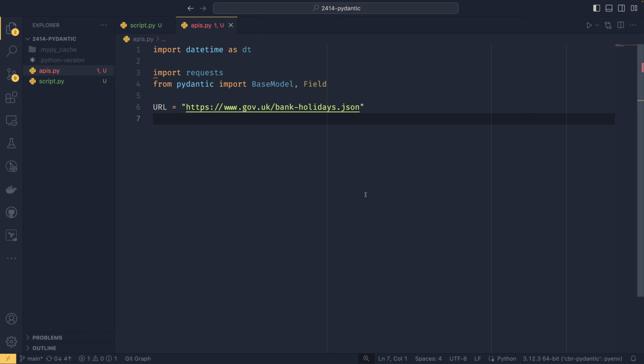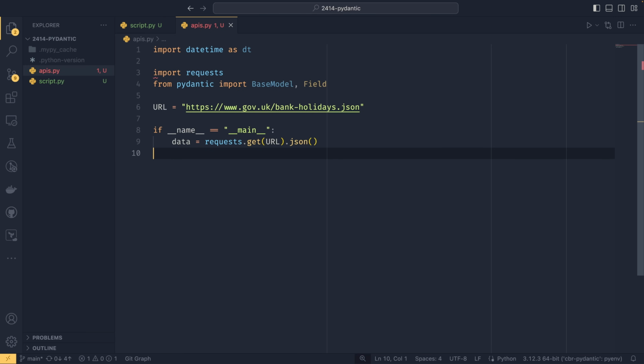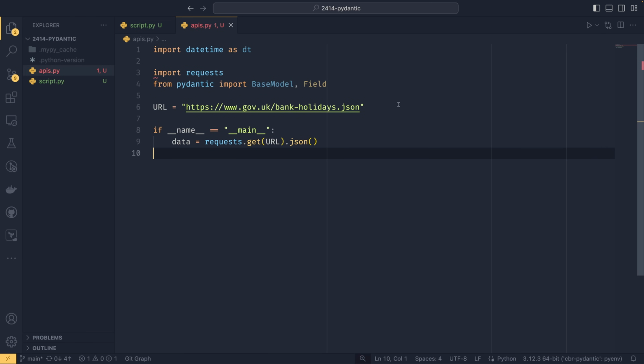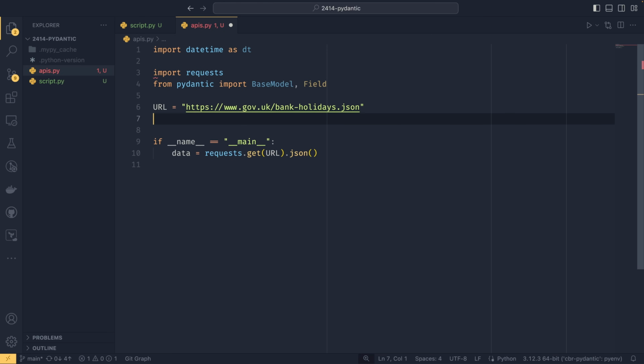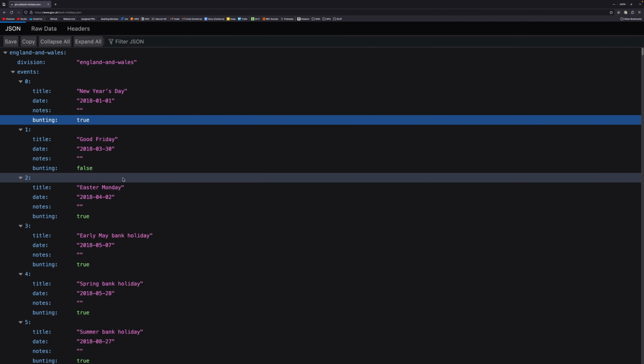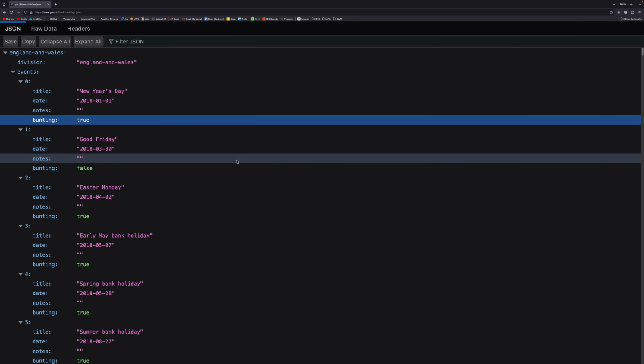So first, we want to actually fetch data. So we're going to do data equals requests.get(URL) and then .json(). So this will get exactly what we're seeing here in a dictionary. And then we want to start defining our models. And I say models because we're actually going to be doing a few. You see everything is nested in here, where you can actually nest Pydantic models and Pydantic will just be able to work out what to do.